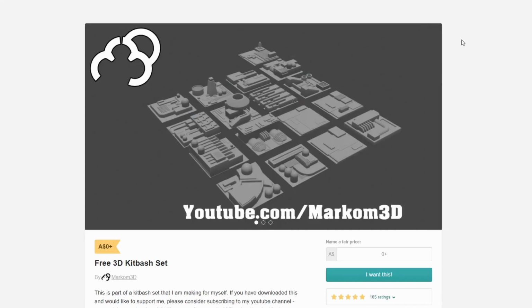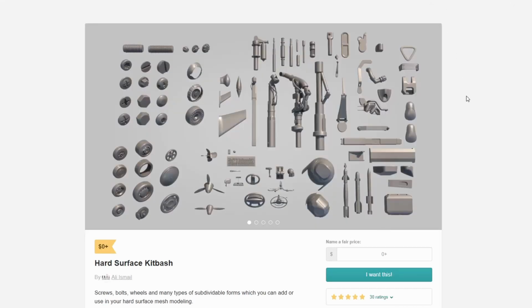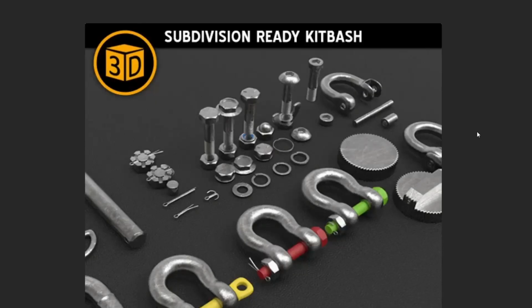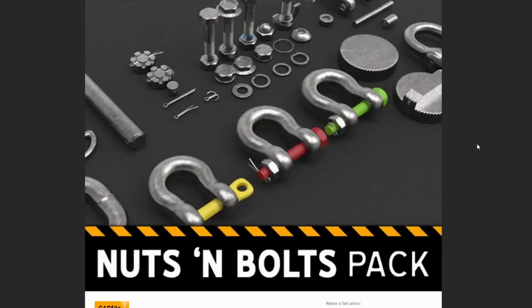And of course you have one from Markham 3D, very nice. You also have a Hard Surface and Kitbash, gives you some screws, stuff like this. And the one that I really like is Subdivision Ready Kitbash, and it's just nuts and bolts, and these are great for quickly throwing in a scene.